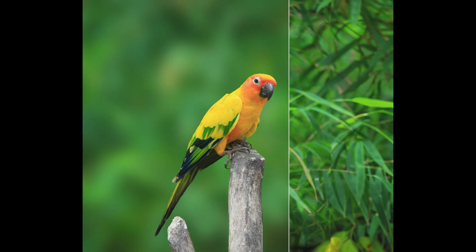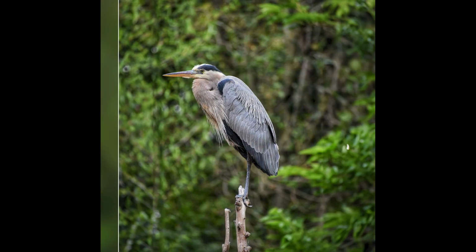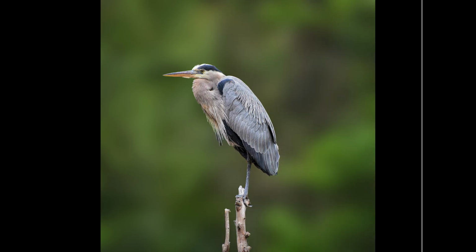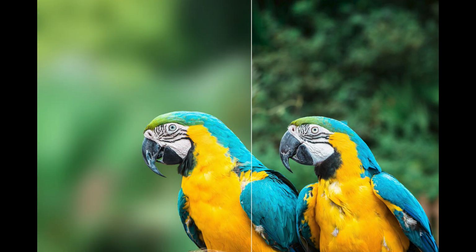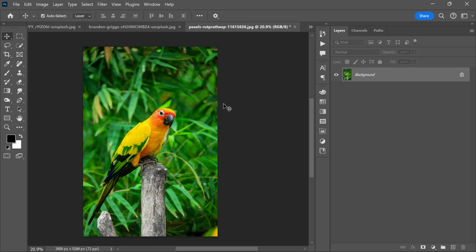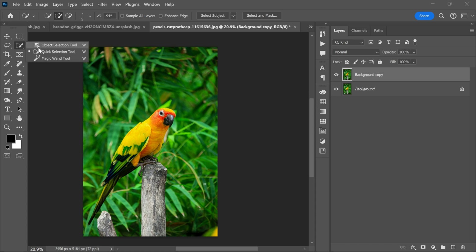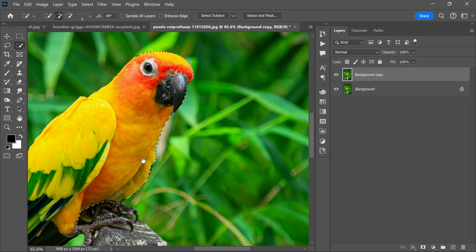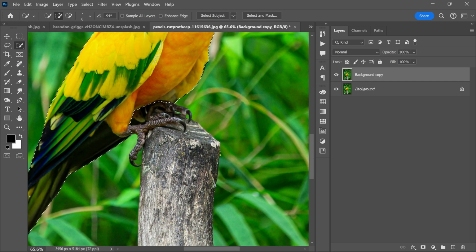In this video, I'm gonna show you how to blur your background in Photoshop. First, duplicate the background layer. Next, go to the toolbar and choose any selection tool to select the subject. You can use the quick selection tool to define the selection.